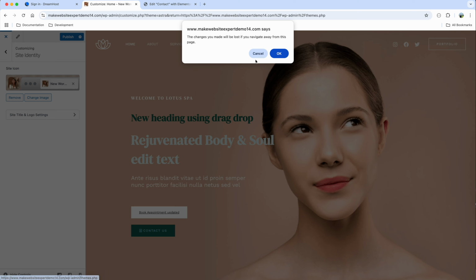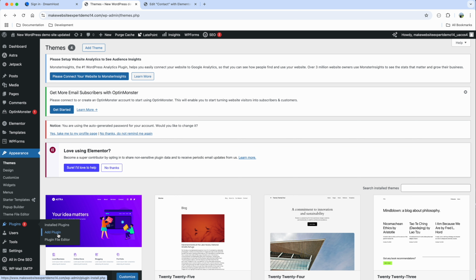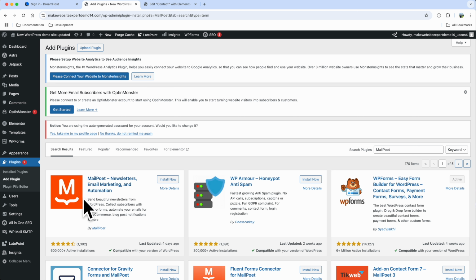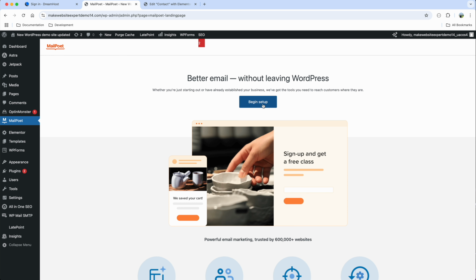Back to the dashboard. Go to plugins on the left side, select add plugin. In the search plugins, type MailPoet. The plugin is free and easy to use, not sponsored. It's the first option right here on the left. Click install, click activate, click on begin setup.